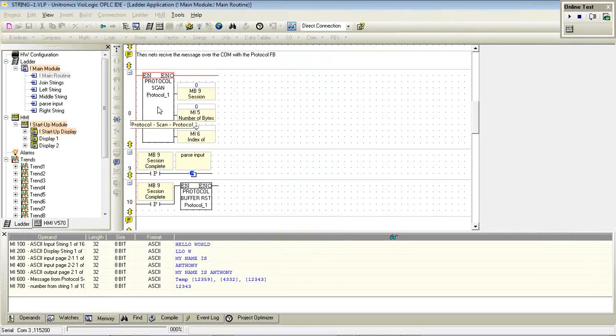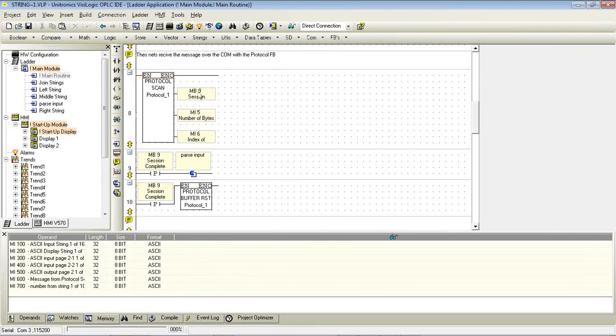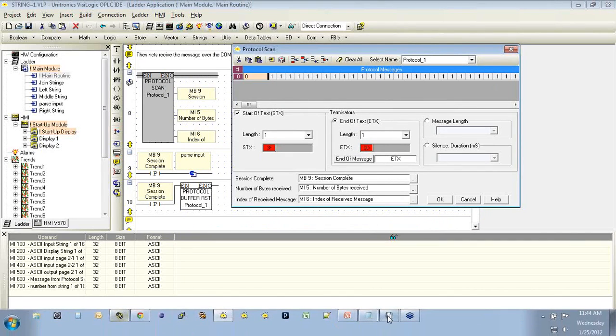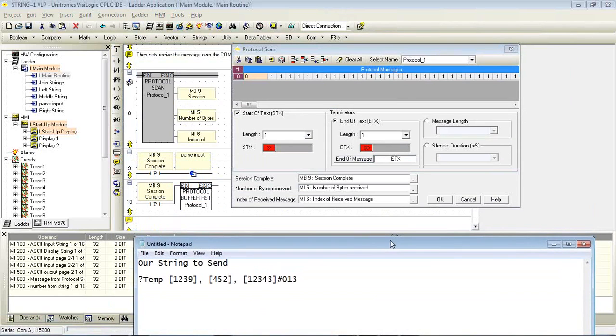And again, our protocol scan function block, if we're familiar with it, remember that it has a session complete bit. When receiving a message that fits the criteria of the defined message, the session complete bit will go high. In this case, we're going to run a subroutine. Before we look at the subroutine, let's look at how we've defined our message receive. Again, the function block protocol will go over this more in depth, but if we remember from our protocol, let me just put this here, we have a starter text of a question mark, a message body with variable length, and an end of text, which is a carriage return in this case.